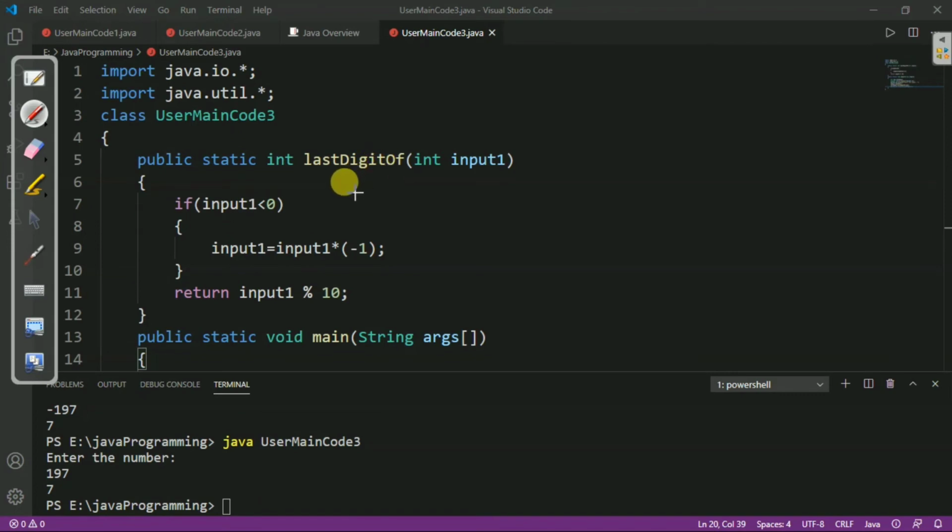Now we will see how it works. At first we have defined the function, that is lastDigitOf, and we have passed one formal argument as an input, that is input1, and after that we have written the condition for converting a negative number to a positive number by multiplying by -1, and we know that any number which is less than 0 is a negative number. So if we multiply by -1, it will be converted into a positive number. After that we have written the operation input1 modulus 10. It gives us the last digit.